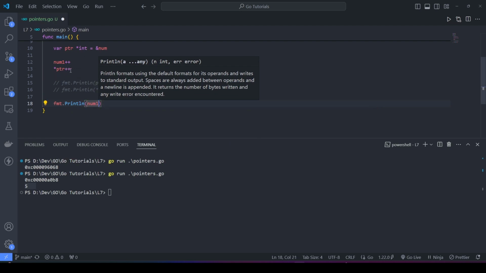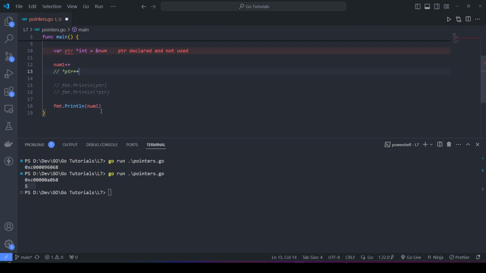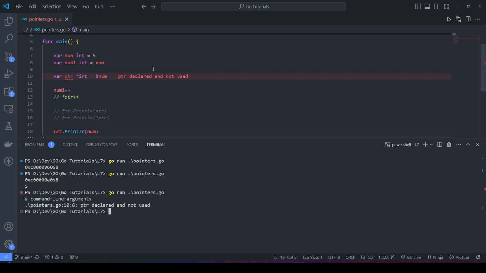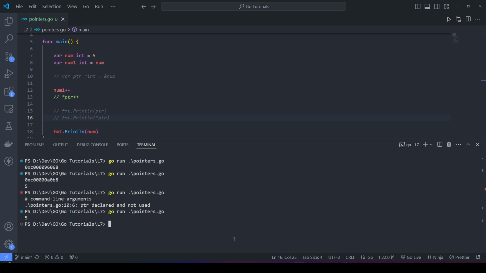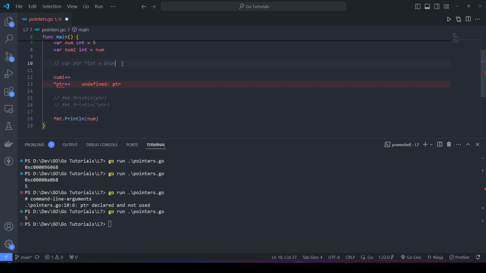Let's perform this operation first, not num1. Okay, it's not being used, that's why it's yelling at me. As you can see, num is not affected as we just copied the value, not the address. So now let's do this. Let's keep that as well.